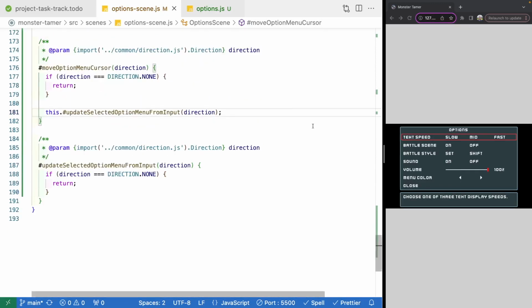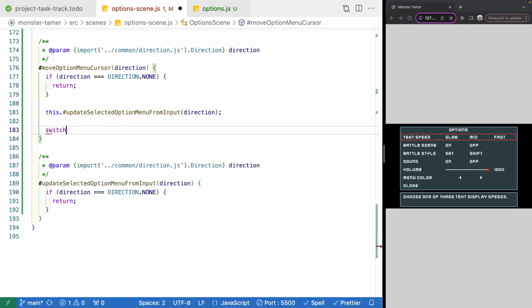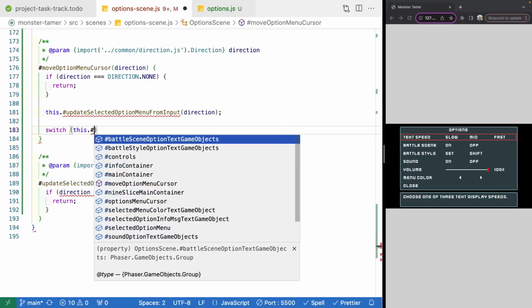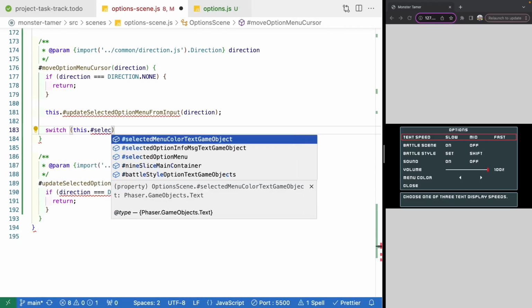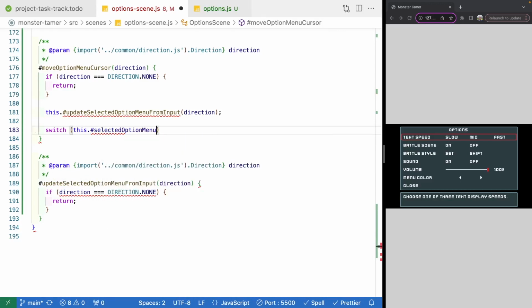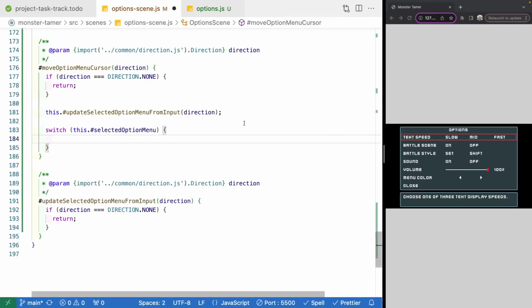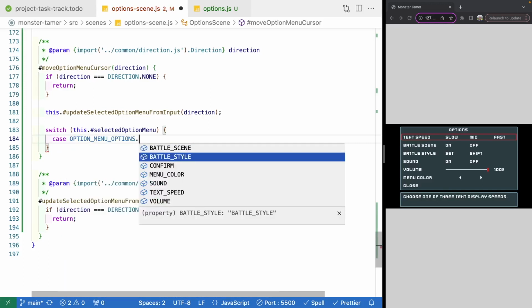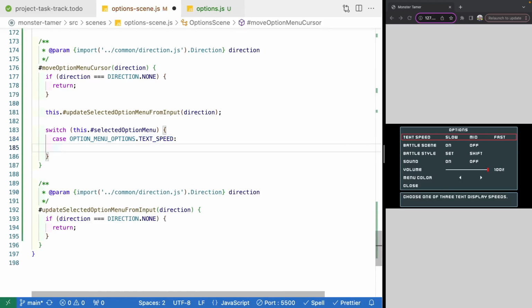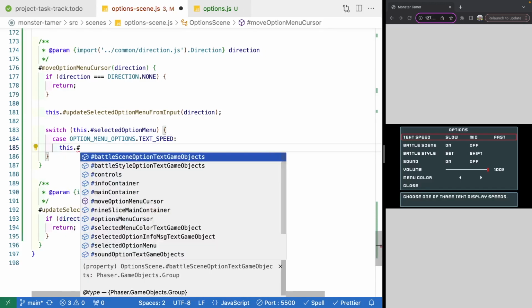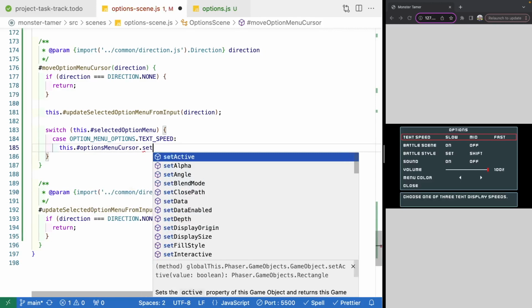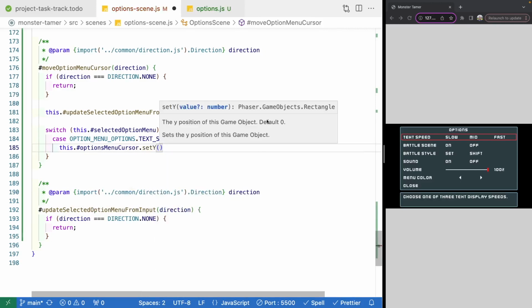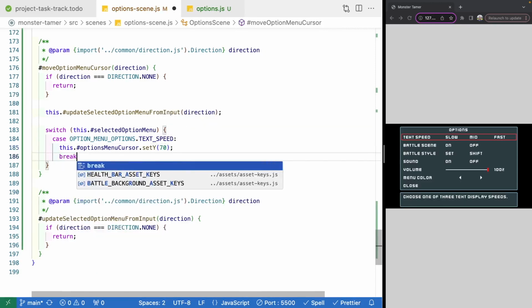So after we update our selected menu option, then we'll want to go ahead and update our game object. So we'll go ahead and use a switch statement. And we're going to do this. We will do our selected option menu. And then inside here, we'll just want to do our case statements for our various option menu options. So we'll do case, we'll do our option menu options, and we will start off with our text speed. And so if we select text speed, what we want to do is we'll do our options menu cursor, and we're going to do set Y, and we're going to go ahead and set this to 70. And then we'll want to go ahead and do our break statement.